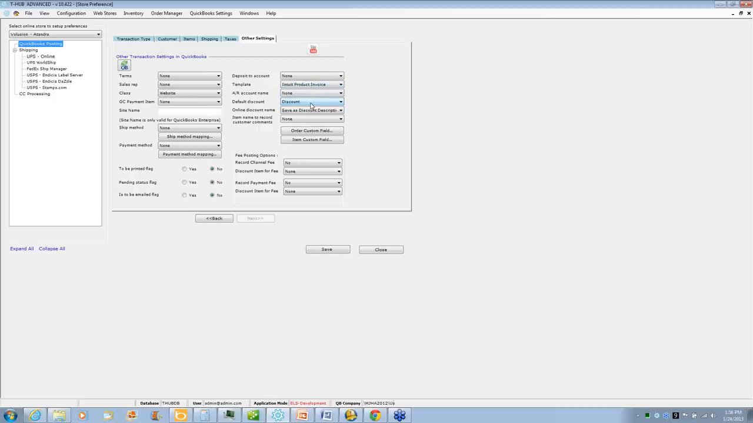You select a default discount name that you want THub to use to record discounts. If you're printing invoices from QuickBooks, you can set a to-be-printed flag, which allows you to do batch printing in QuickBooks. And if you want the sales, by default, deposited to undeposited funds, you can select a different account to send the deposit to.